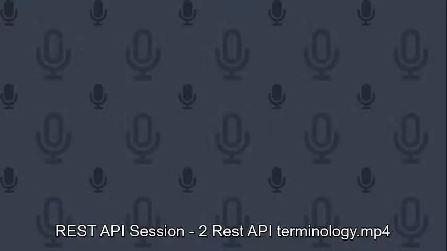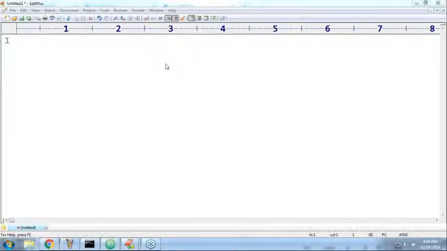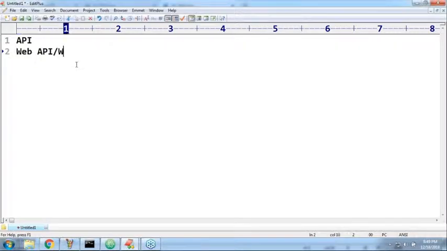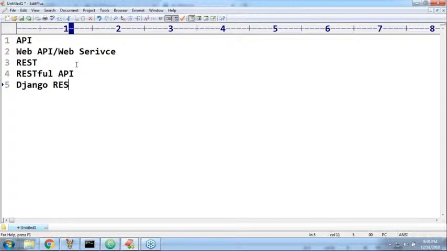In the last session, I just introduced the basic terminology. What is API? What is web API? Sometimes we use the word web service. Next, what is REST? What is a RESTful API? RESTful API and the Django REST framework. These words we discussed in the last session, right?